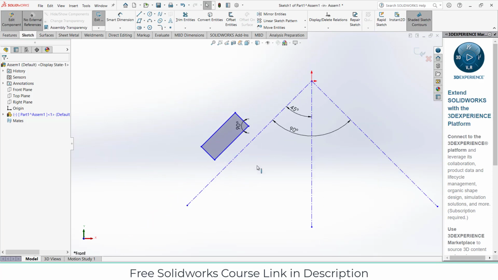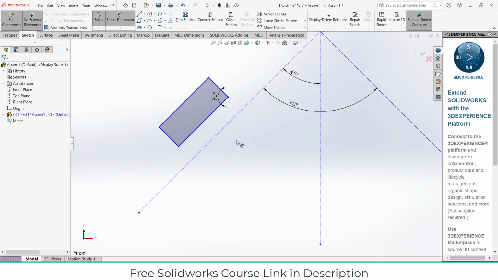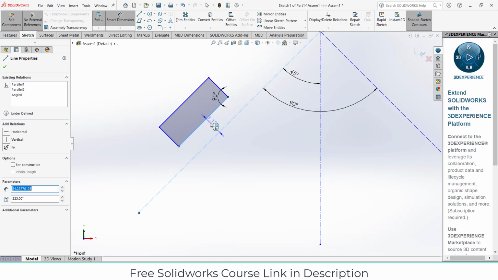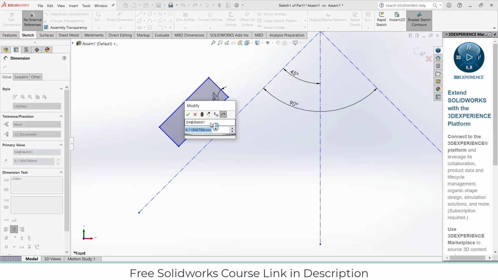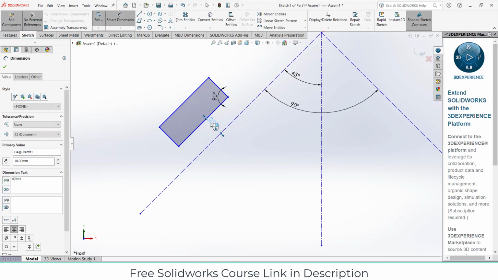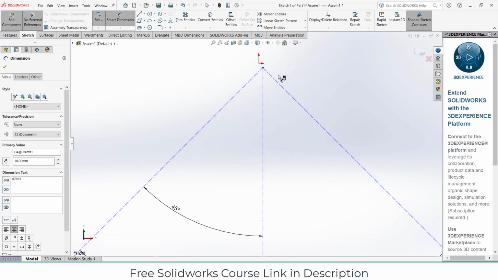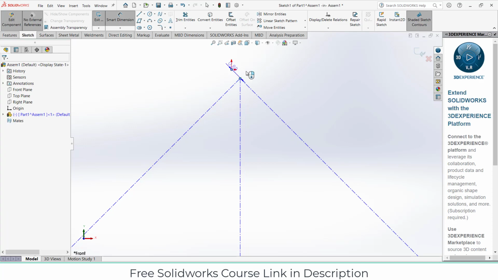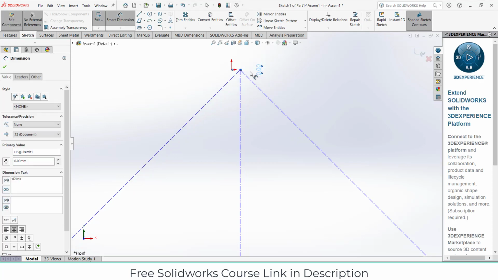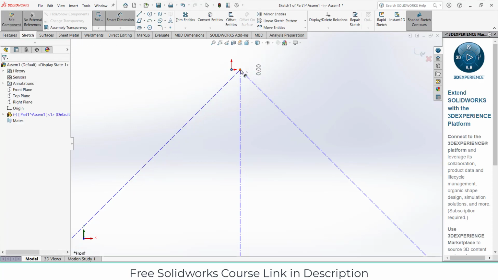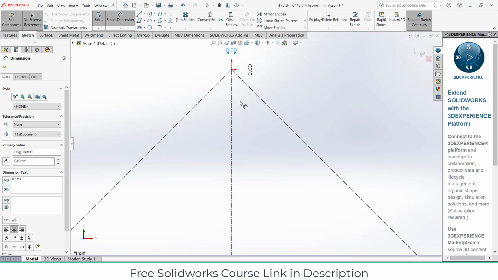Now go to smart dimensions, select this line, give it a distance as per your requirement. I think 10 is fine, and make sure that they are at the 0,0 position, because later on if they are not at 0,0 we will face issues.